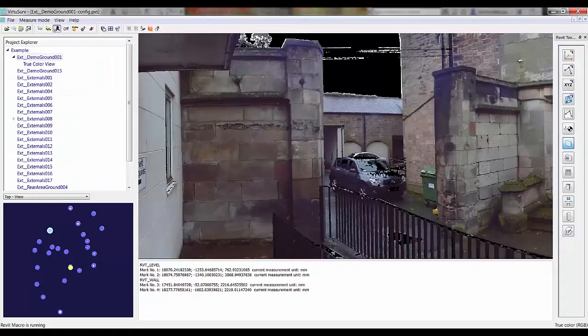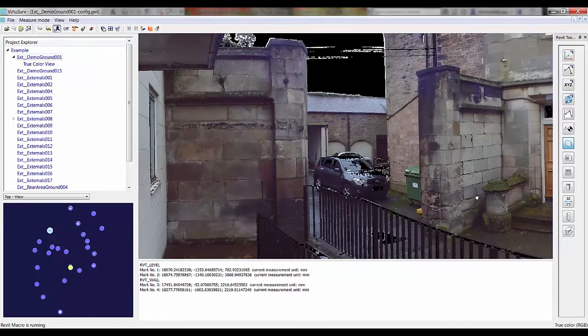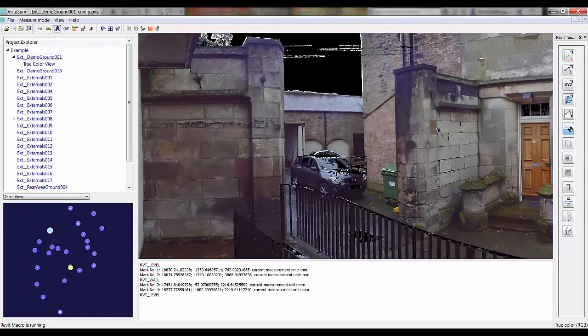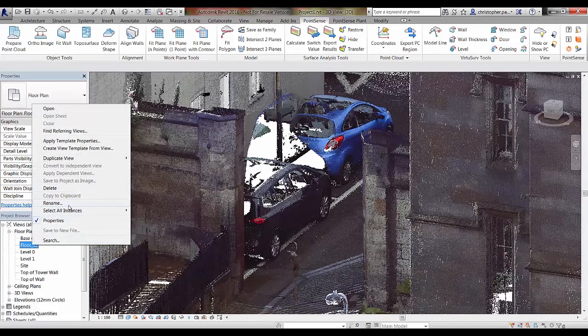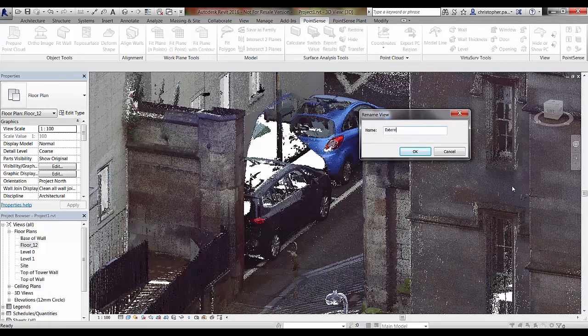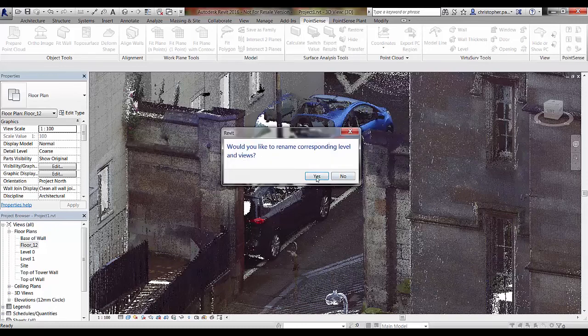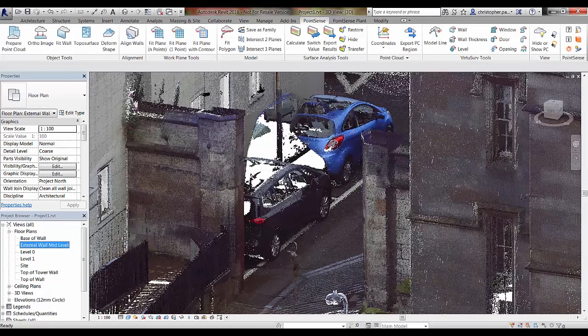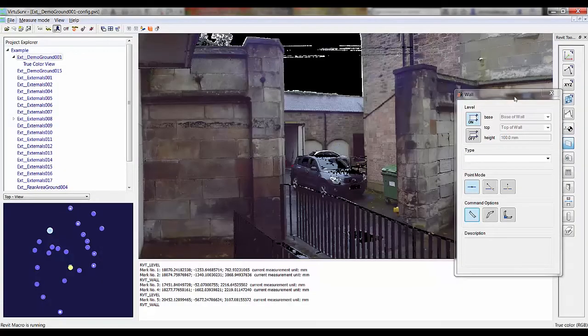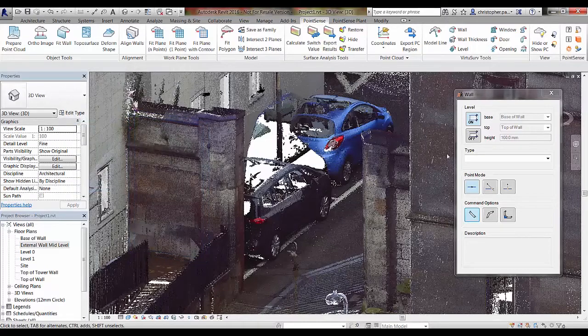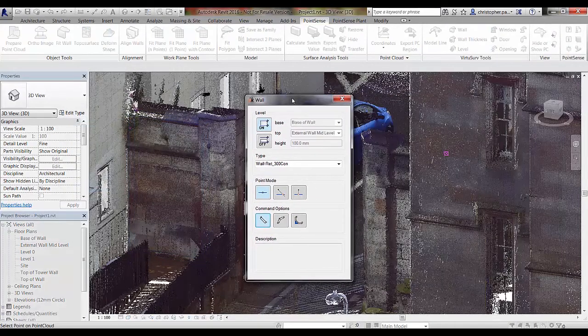So if we just go back and do that again on this other wall, but first what we'll do is we'll add another level in halfway up, and we'll just go into Revit and give this another name. Possibly we'll call this external wall mid-level. We'll rename that. So if we do exactly the same application again now, use the same type, it's just asking us to switch the active view in Revit.